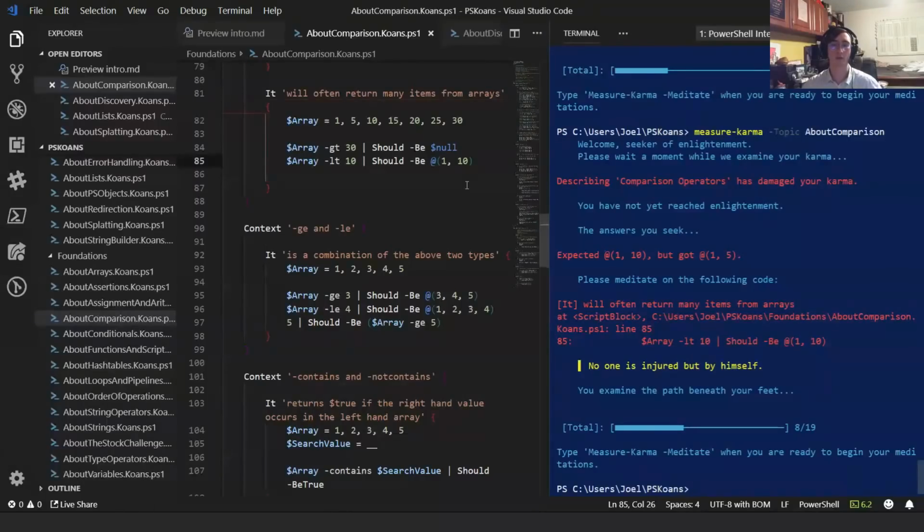A lot of them I will cover from what I know and have stumbled across myself, or a lot of the time I will actually go ahead and pull up the PowerShell help for that particular topic.